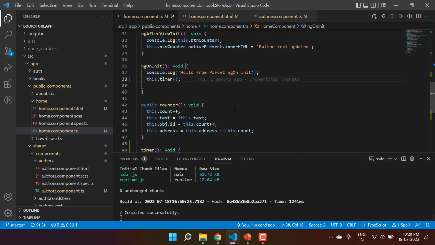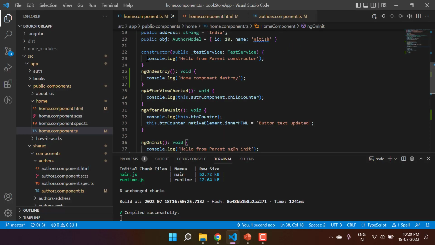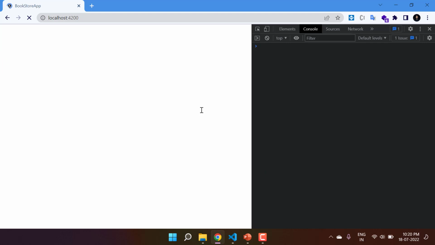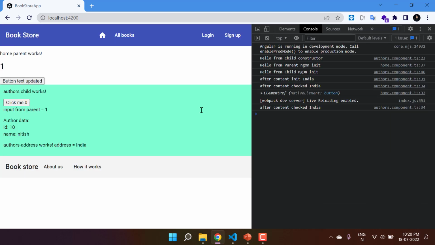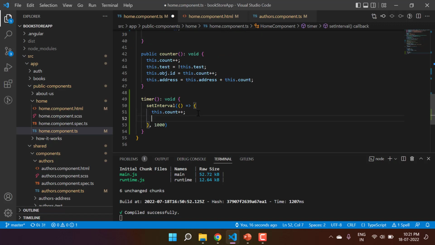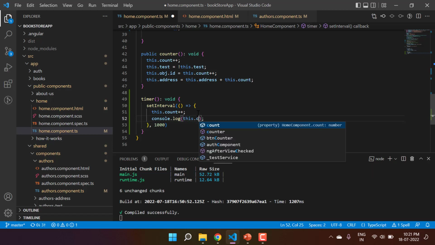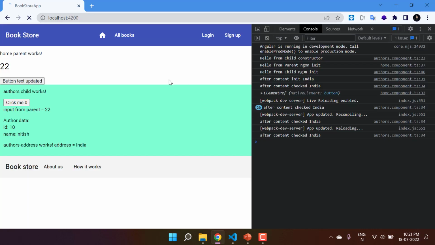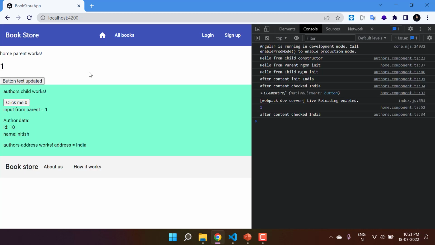Now let's just comment all of them. So here I'm just commenting everything, or basically we have to comment this checked. Let's see what we have now. You can see it is working fine. Now let's just put a console over here. So here I'm writing console dot log, and here just display its value this dot count. Now we should have that message over here on the browser and also on the console.